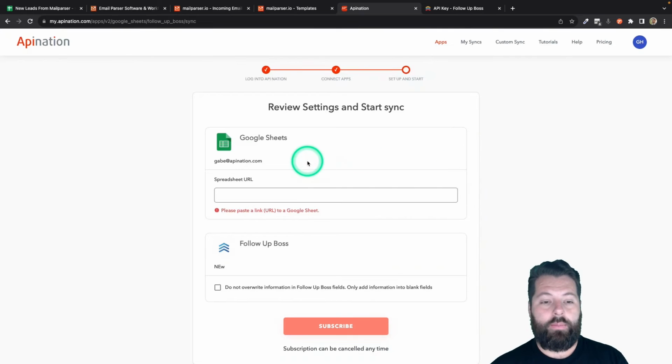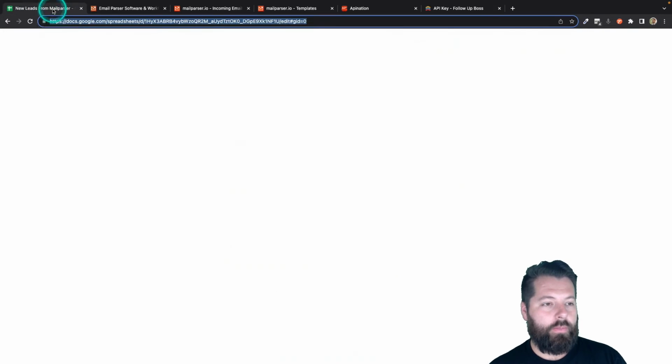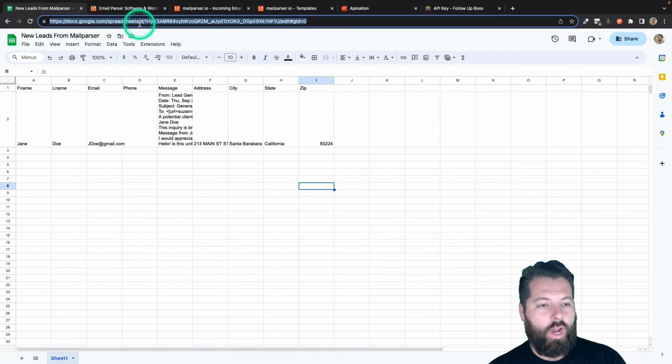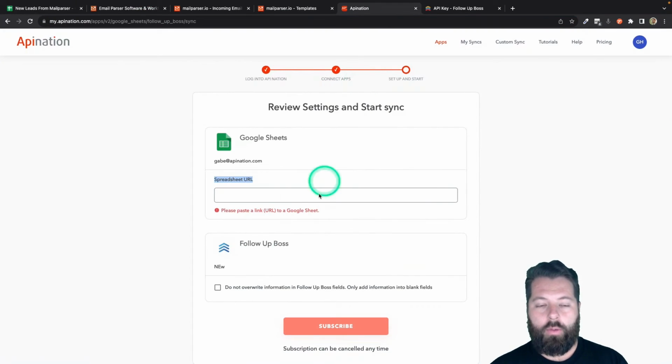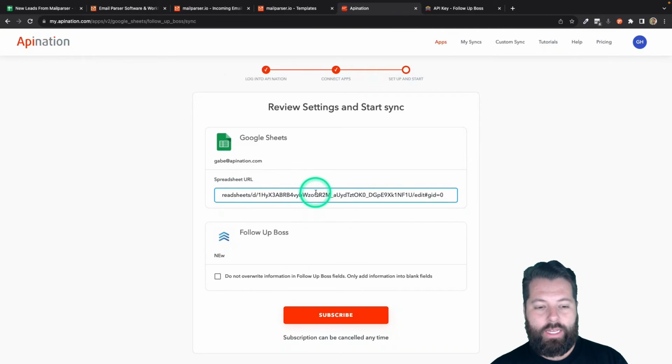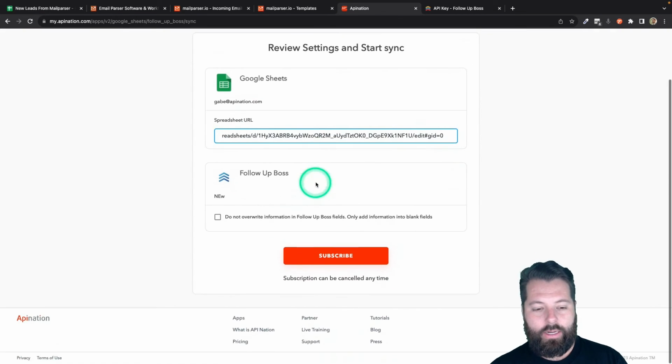All right, so we've connected both the apps. The next step is to set up the sync. So the first thing it's asking for is the spreadsheet URL. Let's go to that spreadsheet from Mailparser, and we're gonna grab this URL, hit Command-C or Control-C to copy it, go back to API Nation, hit Command-V or Control-V to paste it in here.